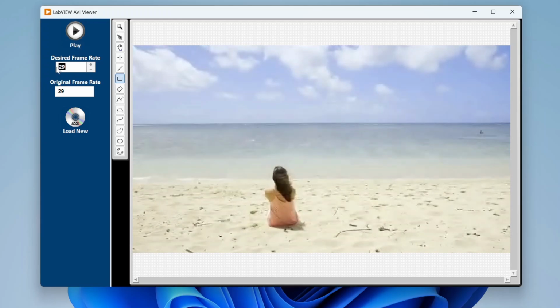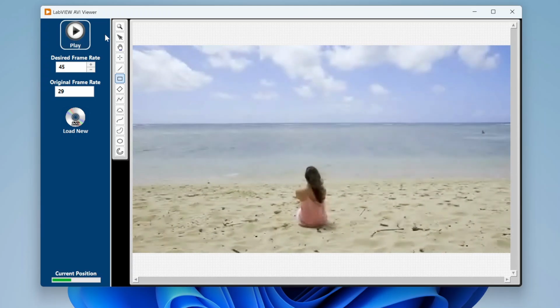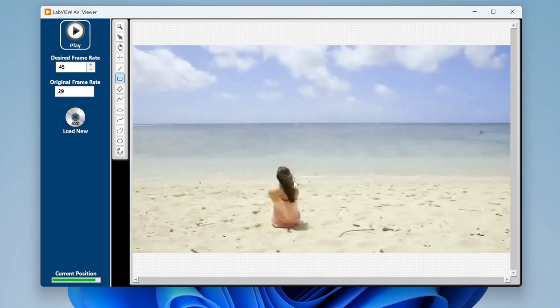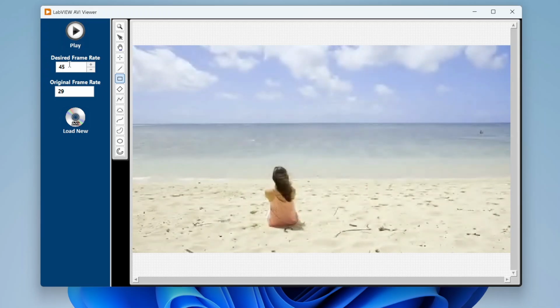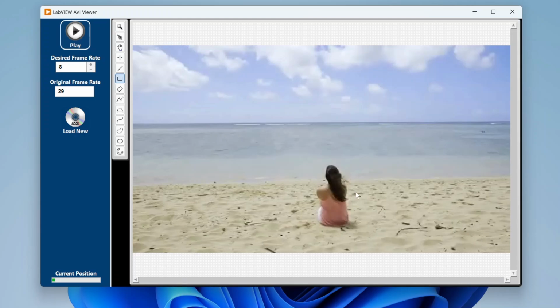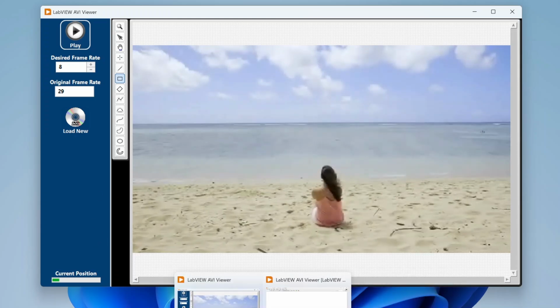If I wanted to, let's say I wanted to speed that up, right? I want to play it faster. I can play it at 45 frames per second instead of the 29. So able to adjust. You can see the hair is blowing a lot. The video is not super hard to tell because there's not a lot going on. You can also go significantly slower. So let's do maybe 8 frames per second, and play that, and now you can see it's going very, very slow. So you can adjust the playback speed of those AVI videos.